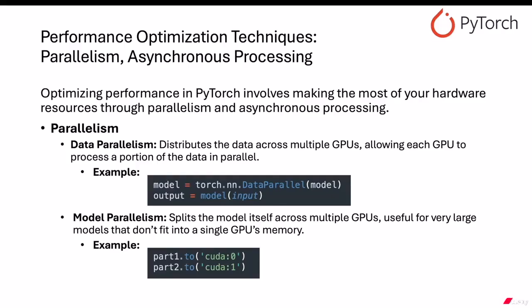Performance optimization techniques. You have parallelism, you have asynchronous processing. Optimizing performance in PyTorch involves making the most of your hardware resources through parallelism and asynchronous processing.